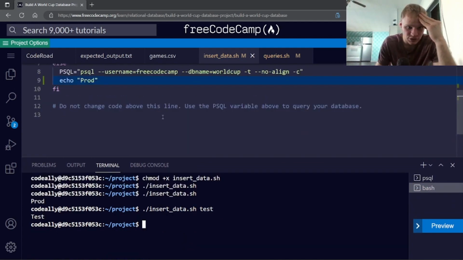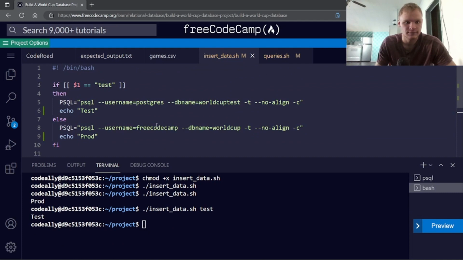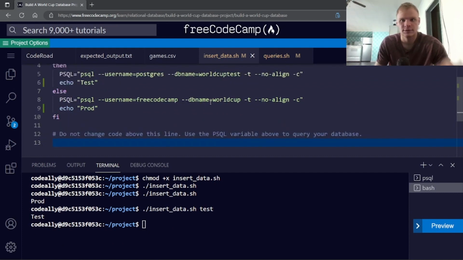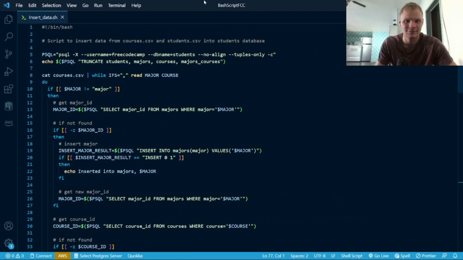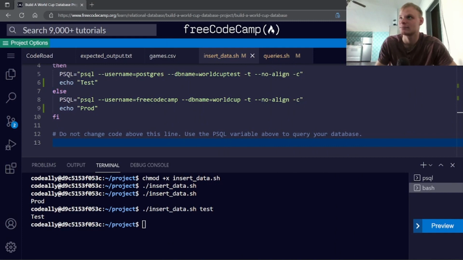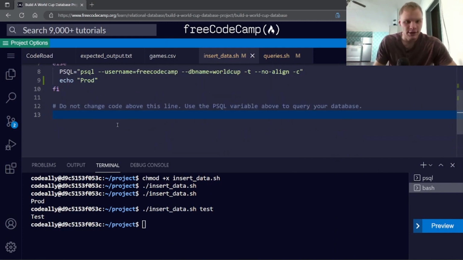So, do not change code above this line. Use the PSQL variable above to query your database. Okay. So let's go. Now I have a reference because I just copied what we did in our student database over into a different file, and now I can look at it. It's right here if you want to see that. But yeah, I have it on my other monitor. All right.